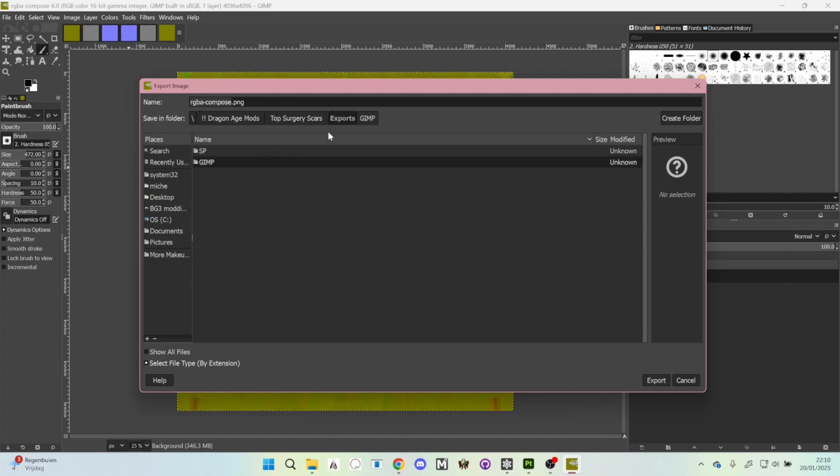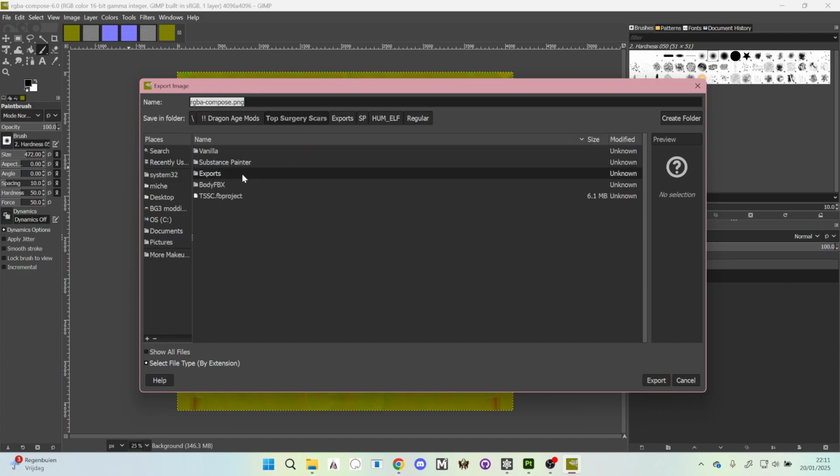You know what? I should get a new folder for this. Export substance regular, and then we're going to name it. We need the correct file names for this, don't we? Sorry, this is the second time I'm doing this. I just said I'm going to do a tutorial. Let me grab the correct names, actually.